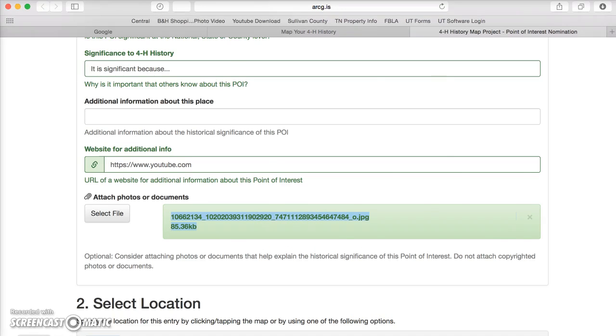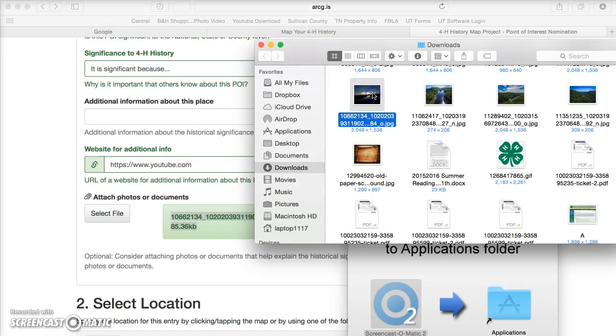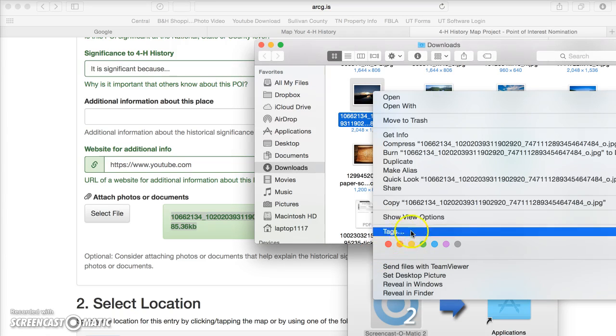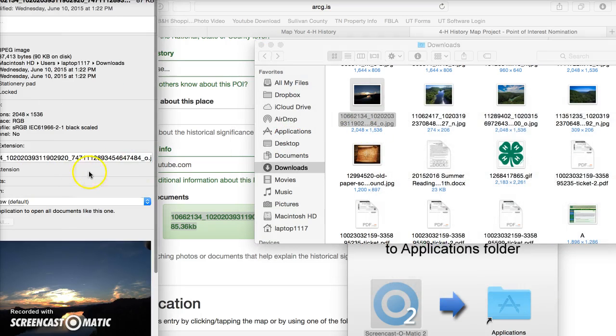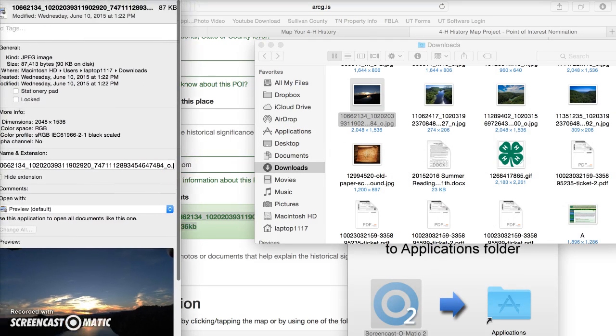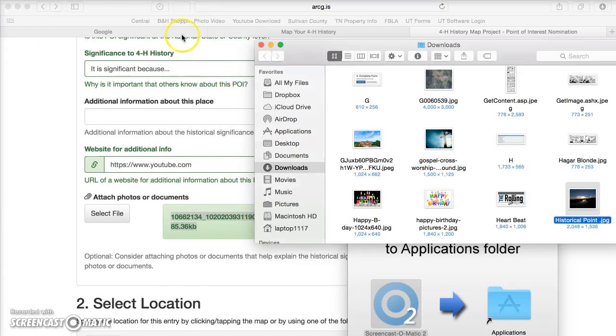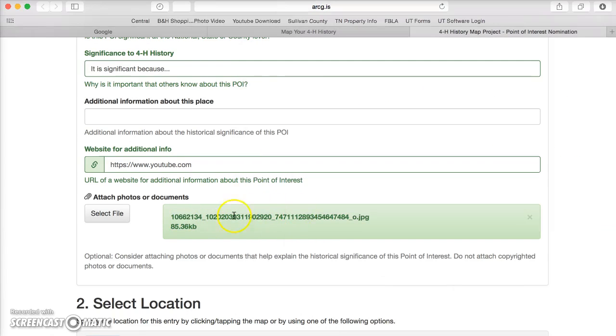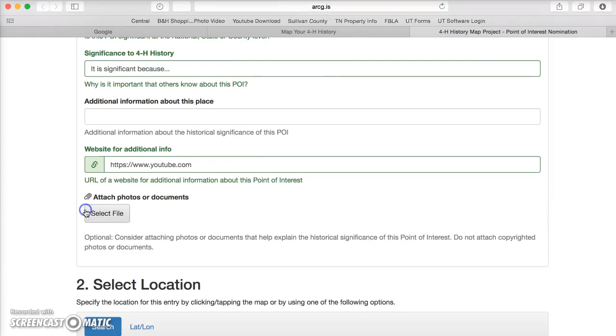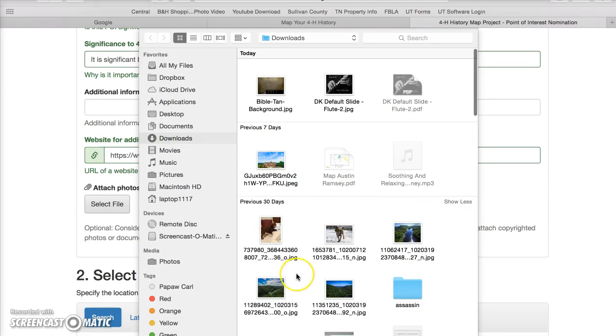So what we need to do is rename that file. If we right click, this is on a Mac, we can get info and rename it. But if you're on a PC, you must right click and click properties and rename the file. So I'm going to name this historical point, and that would be the name of the historical point preferably. So now, instead of these big long jumbled numbers, we can close that one out and we can upload one that's got historical point.